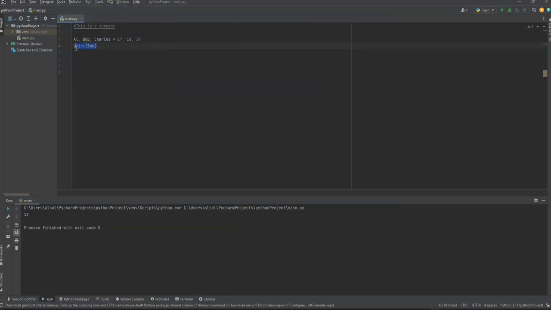Now you can also set multiple variables to the same value. For example, we can do Al equals Bob equals Charles equals 18. This basically tells us the variables Al, Bob, and Charles are all equal to each other, and they all equal 18. So let's click run again.